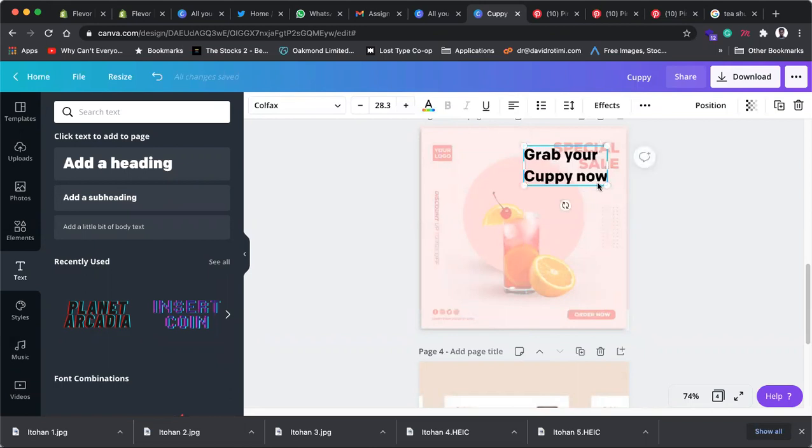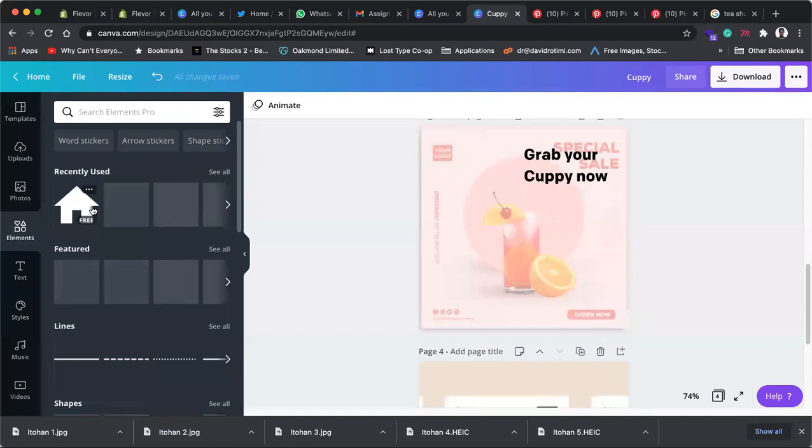I'm not going to be like them. I want to keep it within my margin. I mean, this is still a pretty safe distance, but as a beginner, don't play with it too much. Just stay somewhere safe. All right, so what do they have here? A circle, right? Come to elements, import your circle.